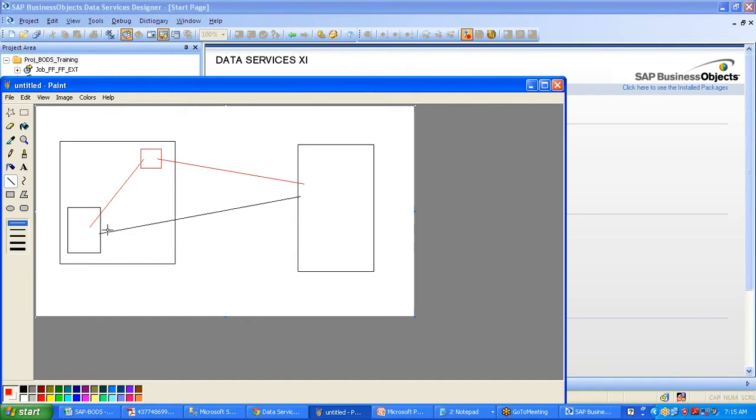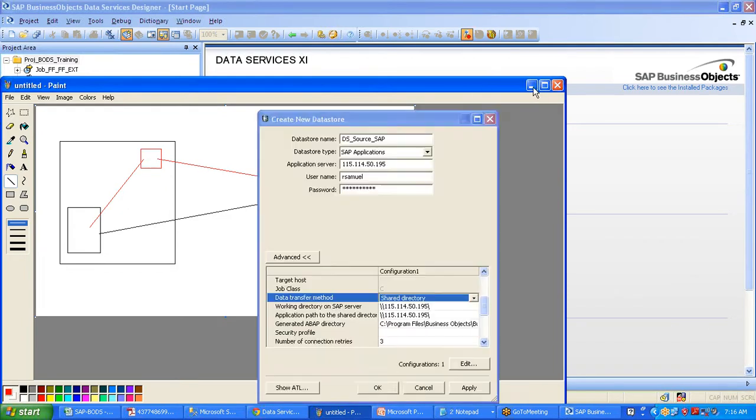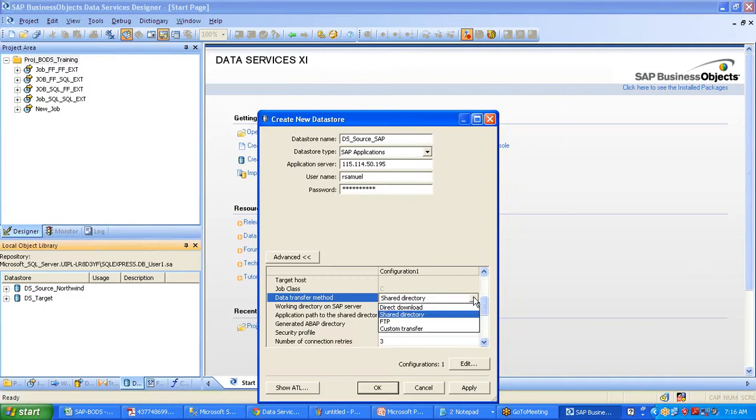If it is less than 10,000 records, it is good to extract through the application. But if it is more than 10,000 records, there will be pressure on the SAP system as well, and the connection has to be established for a longer period of time. To avoid such situations, the shared directory creates a virtual directory on the SAP system, extracts the entire data from the table and drops it into the virtual directory, and from there the data is sent to the BODS system. So that is the second option, shared directory.